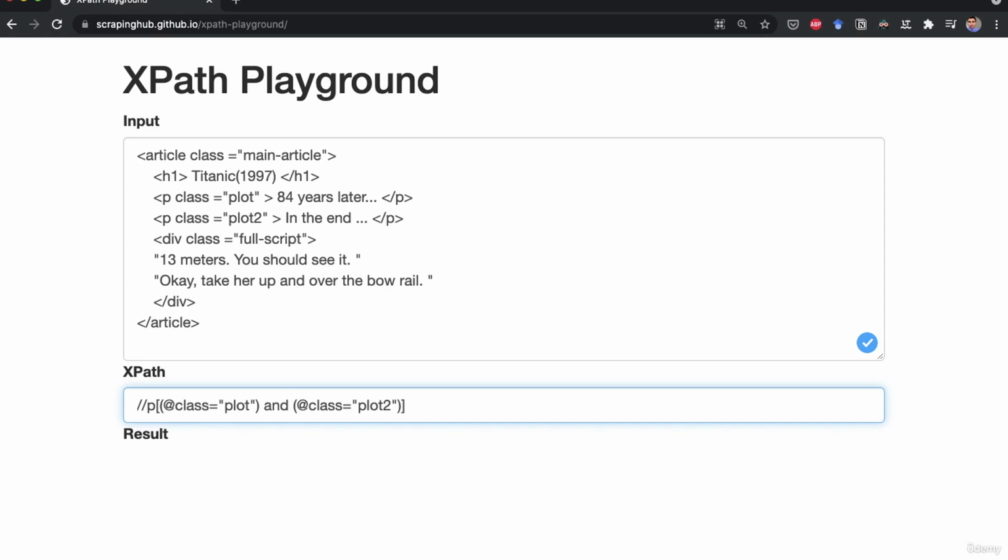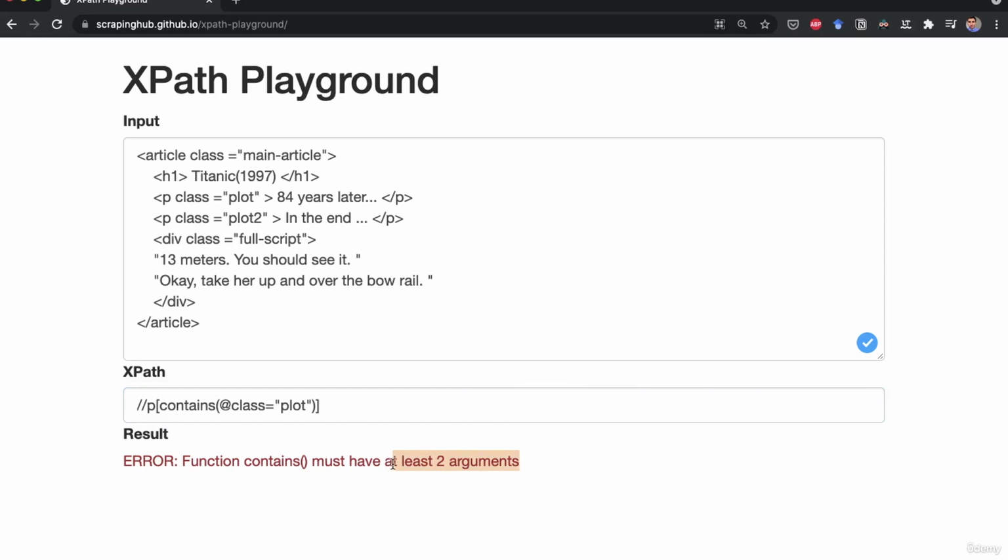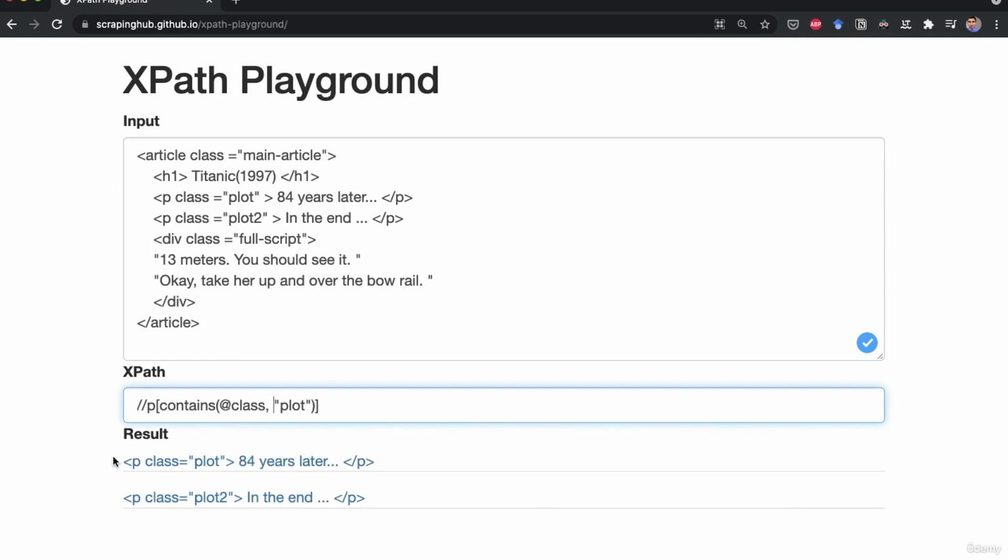So let's now try the contains function. I delete one XPath expression and now just one remains. I'm going to write inside the square brackets the word contains. And instead of writing the equal sign, I'm going to replace it with the comma. As you can see, it says that it should have at least two arguments. So I'm going to replace the equal sign with the comma. As you can see, I get two results because both elements contain the word plot inside the attribute name. So that's why I get two results.